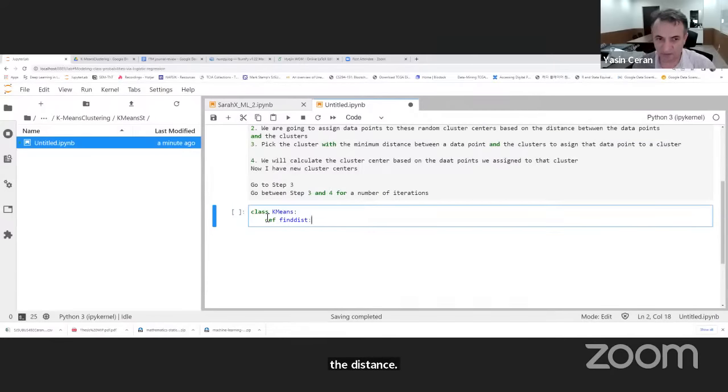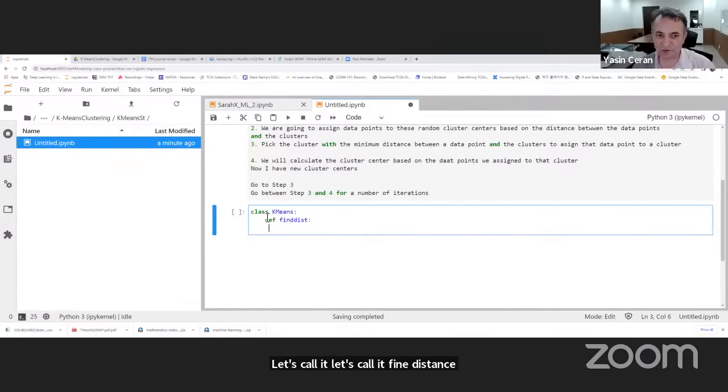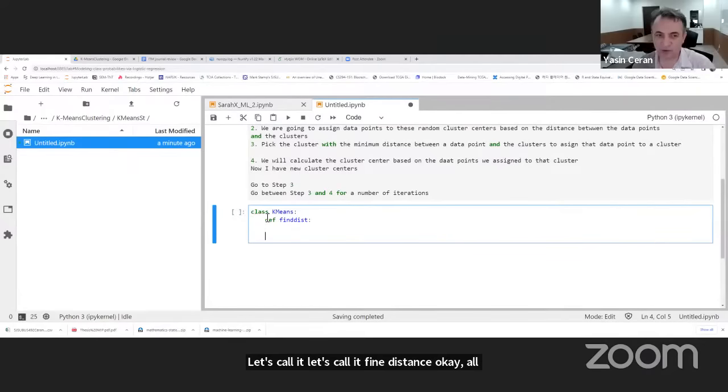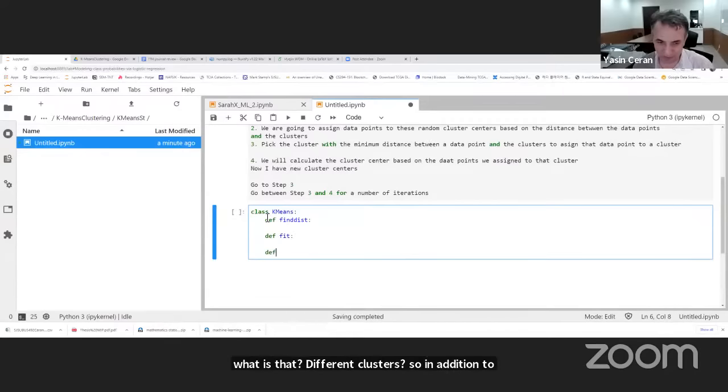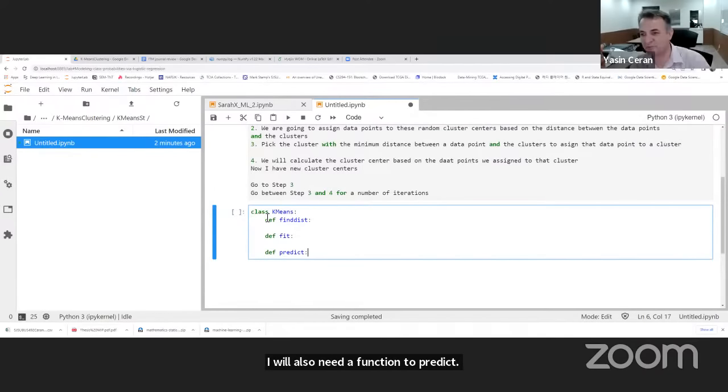In addition to this function, I'm also going to need a function to fit my data points. Fitting means I'm going to assign my data points to different clusters. In addition to this, I will also need a function to predict. If I receive a new data point, I already determined the clusters based on my training data set. So how am I going to decide to which cluster this data point belongs? Then I'm going to use predict.